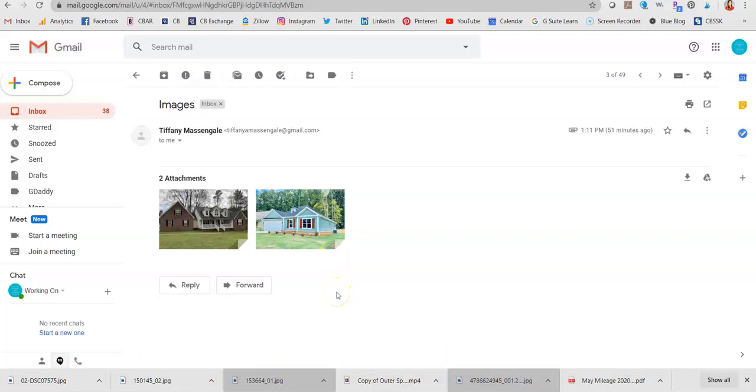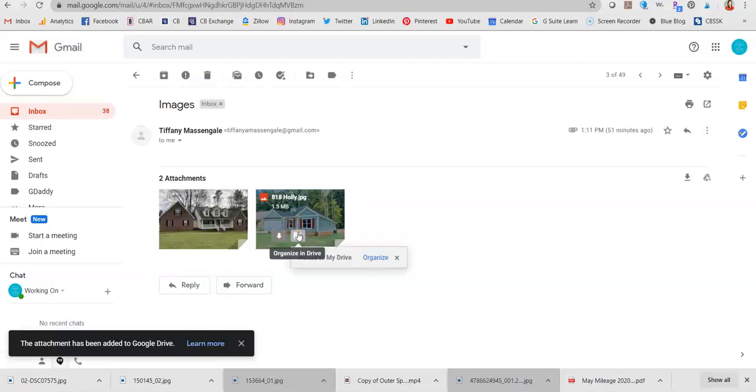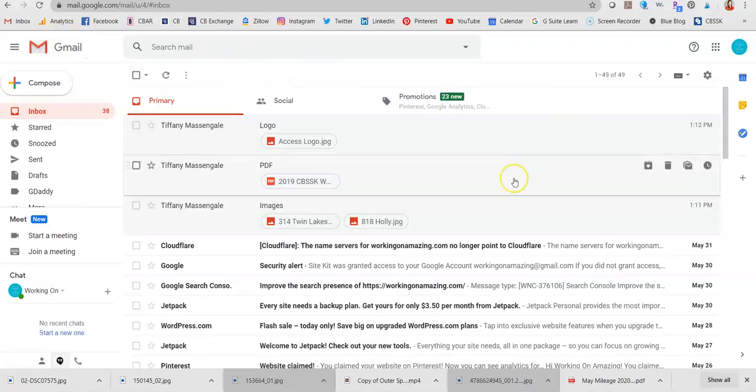So I do download things to my computer. I try really hard not to download any more than I have to because that takes up space on your computer. So instead of downloading it and taking up valuable storage space on your computer, you can just click Add to Drive and it will add it to your Google Drive. So here's another image. I could download it or I could add it to my Google Drive, and that's what I choose to do. That way, it's not taking up space on your computer hard drive, but you can still access it.